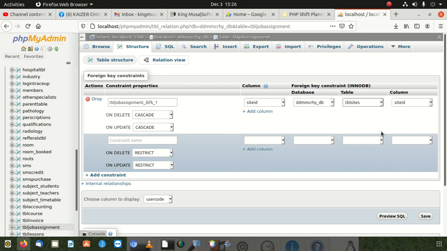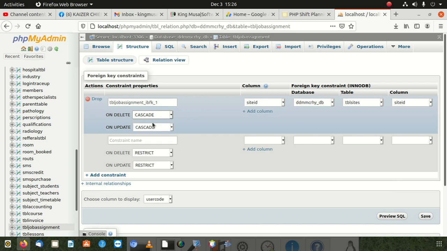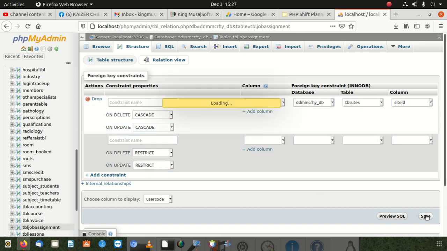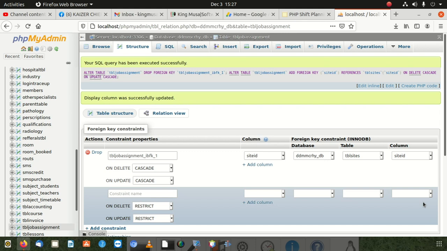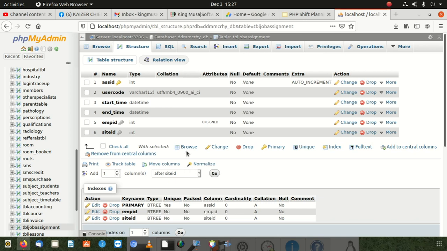Once I do that, I say on cascade, which means it can change. When I delete, it's gone, and also when I do this, it's going to be deleted. Then I can delete this, then I say save. Once I've saved, you can see that it is working. Super fine. Let's go to the table and see if everything's fine. You can see now we have site ID and emp ID. So we're done creating our relationship.